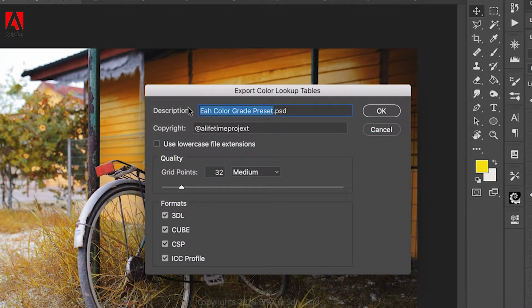I'm going to save as Lego PSD, my actual Photoshop file, and copyright lifetime projects. And you can pick quality. By default I'm just going to leave it at 32, or maybe some people want more quality and they put in 64. I'm just going to use 32, it's okay for me.